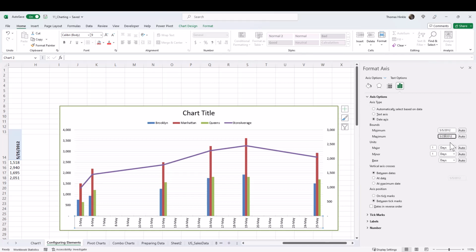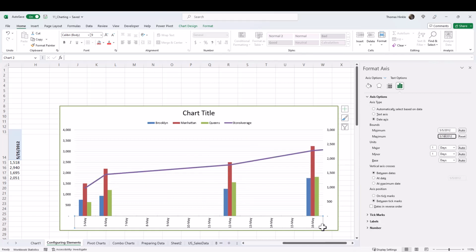So then I could go here. Let's just make it 16 to make it easy. And make this go from 5/5 to 5/16. And now it just limits what we see on the chart. And again, that can be helpful when you have hundreds or thousands of rows and you still want to make a chart. You need to limit what the boundaries are for your axis.